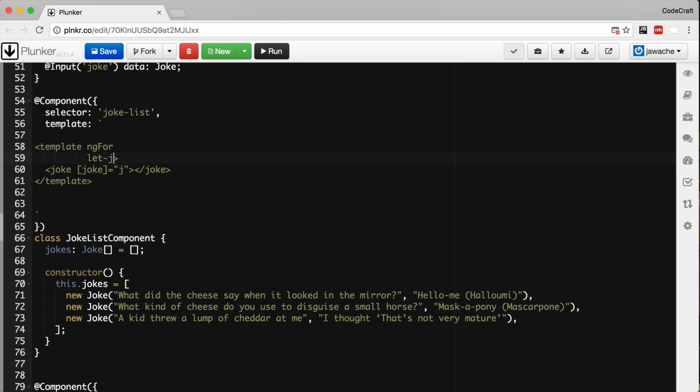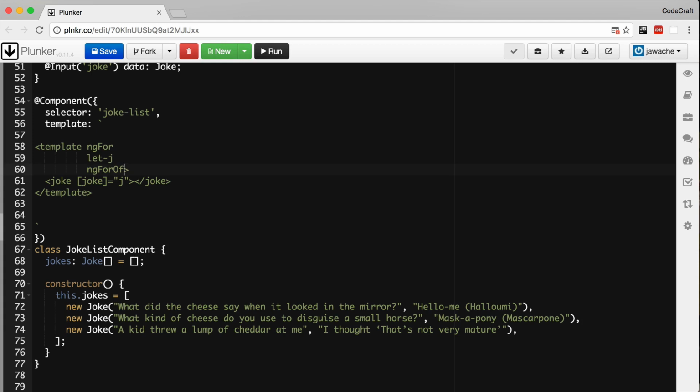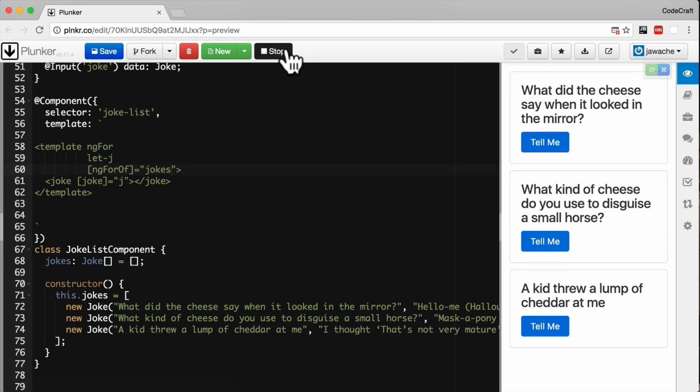Then we add let j. And this is just another way of declaring a template local reference variable. So this is how we're defining that variable j that we would normally loop over in the other syntax. And then we add the ngFor of directive, but because we want to input something into this directive, we wrap it in square brackets. And what we want to input is the list of jokes. So now if we run this, we can see just like before, it's looping over the ngFor loop and printing out 3 jokes.